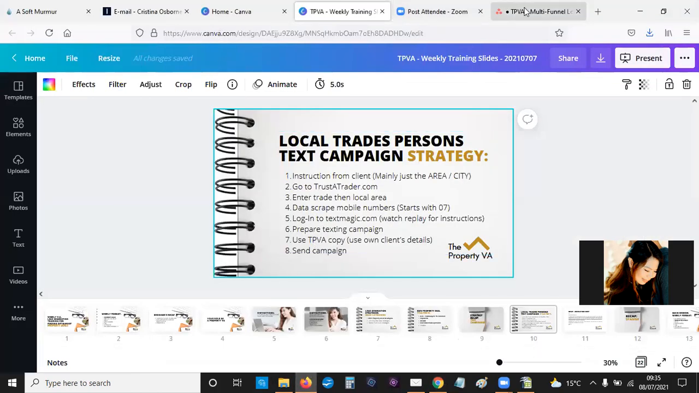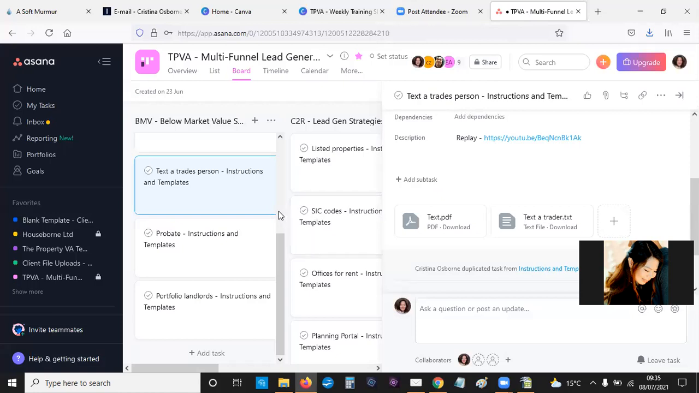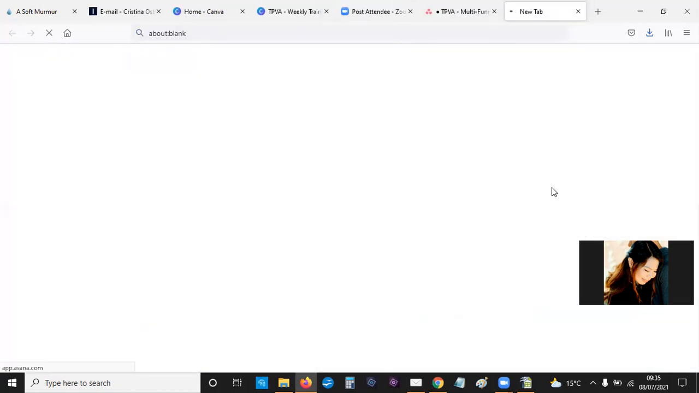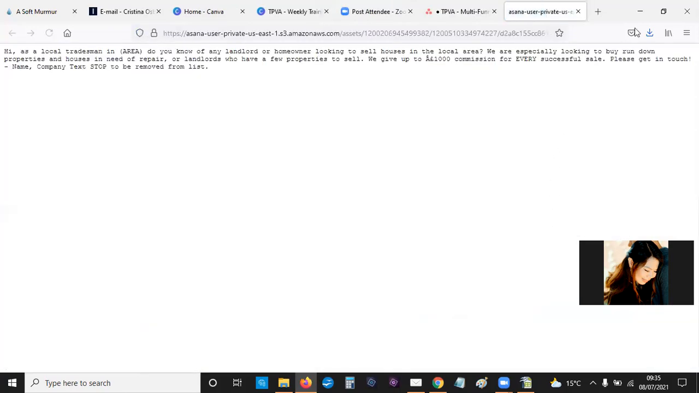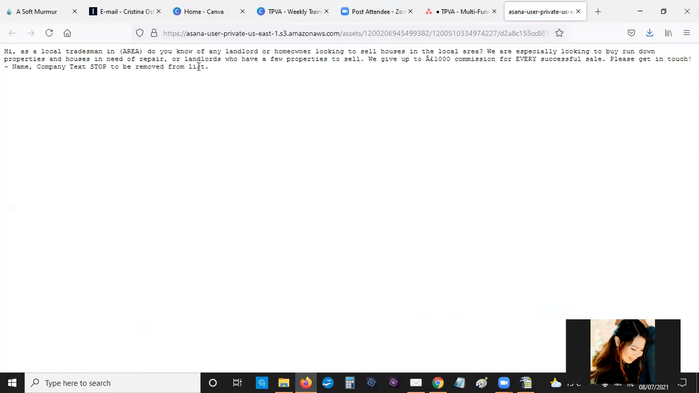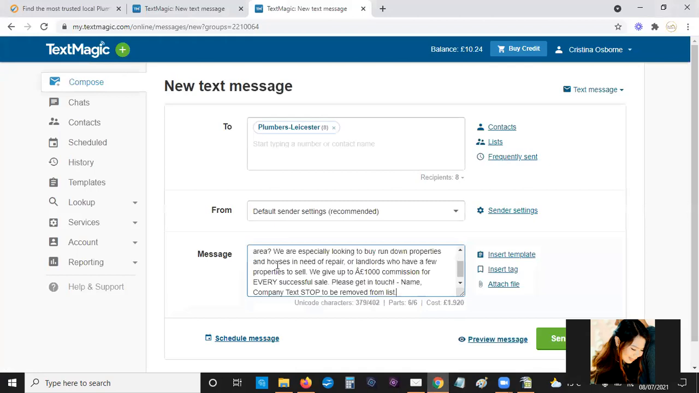Again, go back to the Asana multi-funnel board. Find the template to use. So this is the template that we're going to use. I'm just going to cross this, okay? Because I don't want to accidentally send. But if you're actually sending the campaign, then you do need a list to send to. But I'm just deleting it for the time being because I don't want to accidentally send these messages, okay?